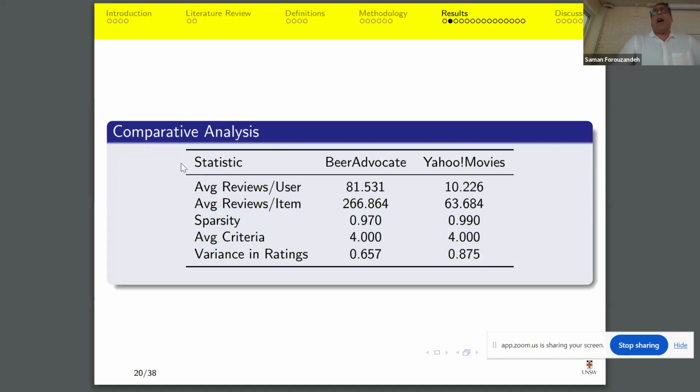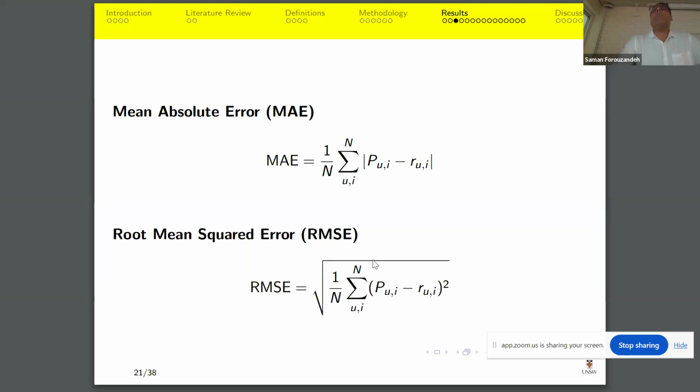Statistics of our data sets include, for example, the average reviews per user and per item. For Beer Advocate and Yahoo Movie, we report the sparsity, the average criteria, and the variance in ratings. We use two metrics, MAE and RMSE, for evaluation results.